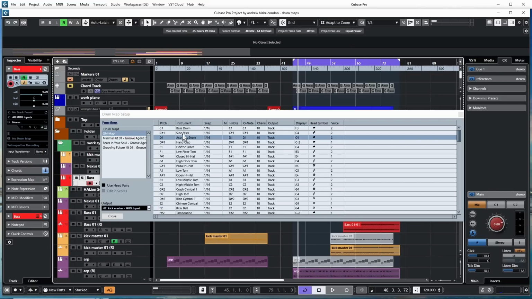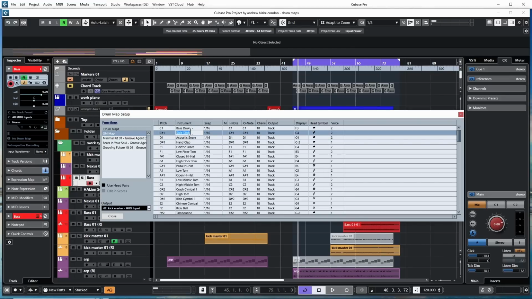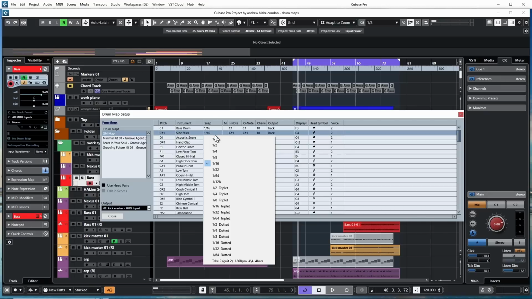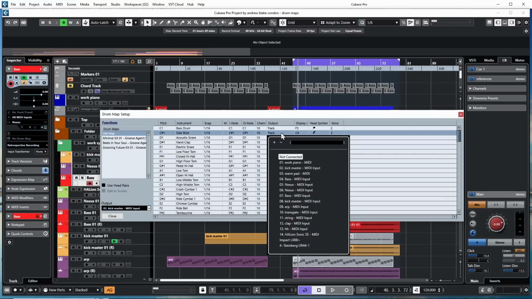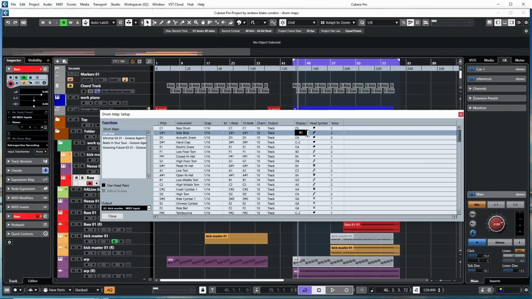But if I take any map and I click on the name, I can type in a different name. I can click on these other fields like the snap and change it. The in note, any of these you click on, you can use a mouse wheel and just spin it to different notes if you want. The out note, channel can be changed. You can pick the output you want to send it to, kind of display note you want. We've already talked about the head symbols, the voices.